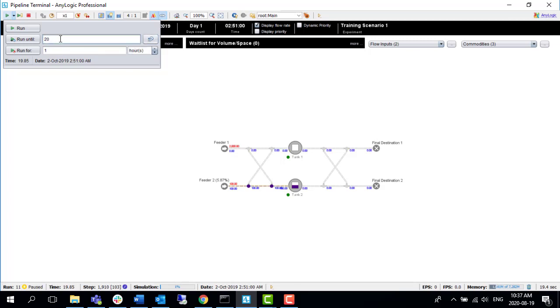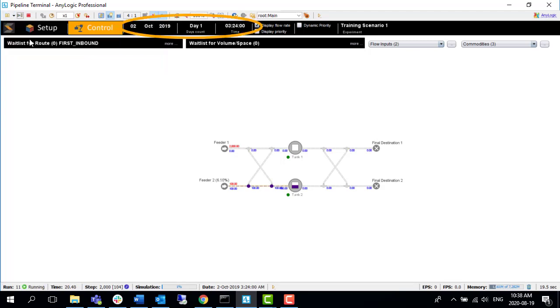So here, the model is set to automatically stop after 20 hours since the beginning of the simulation, which is October 1st, 2019 at 7 a.m. So if we set the constraint to 24 hours, the model will run until October 2nd, 2019, 7 a.m. So as we see here, the model stops at 7 a.m. on October 2nd.